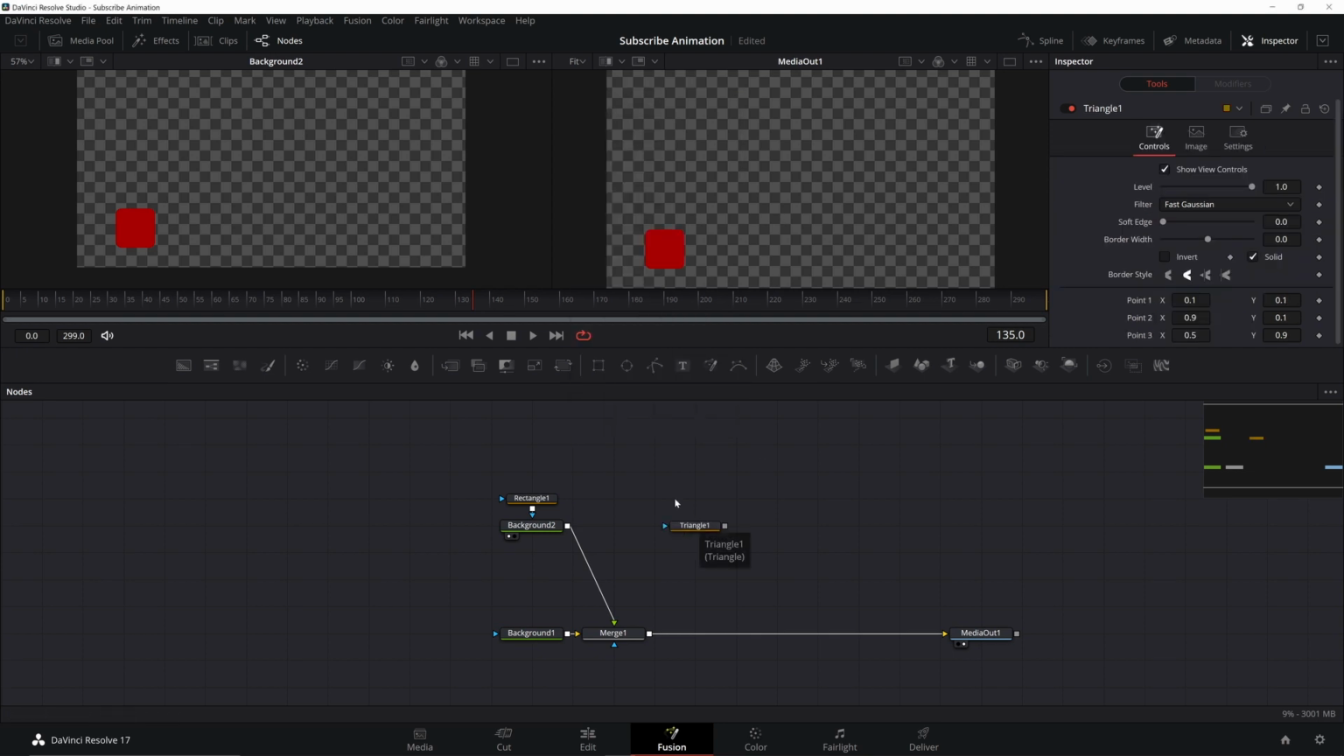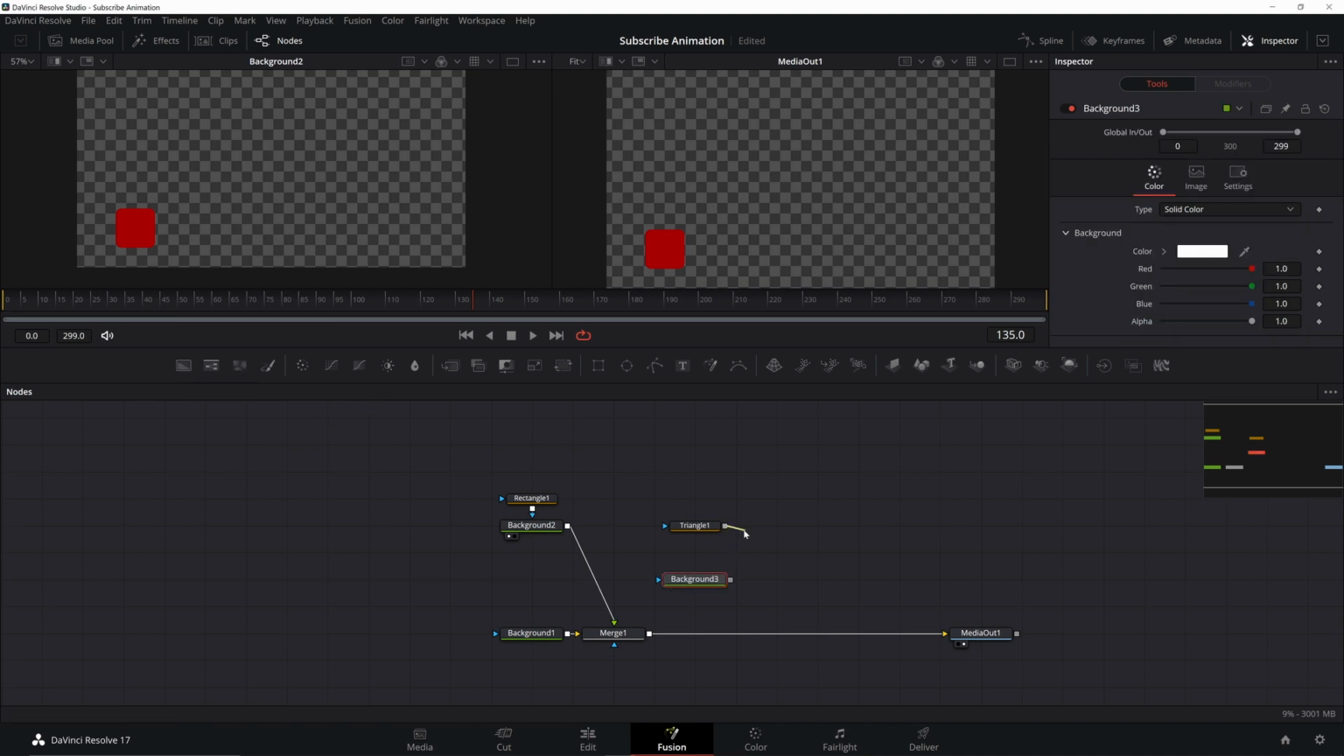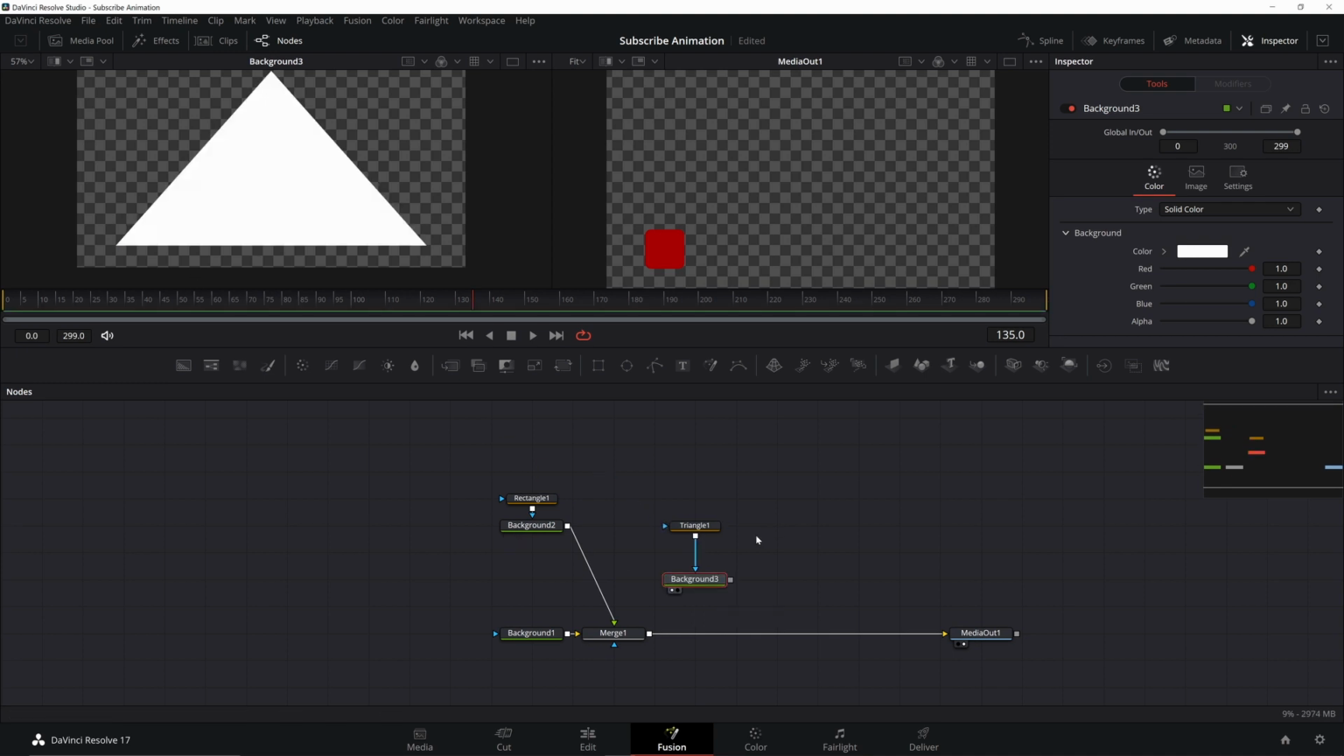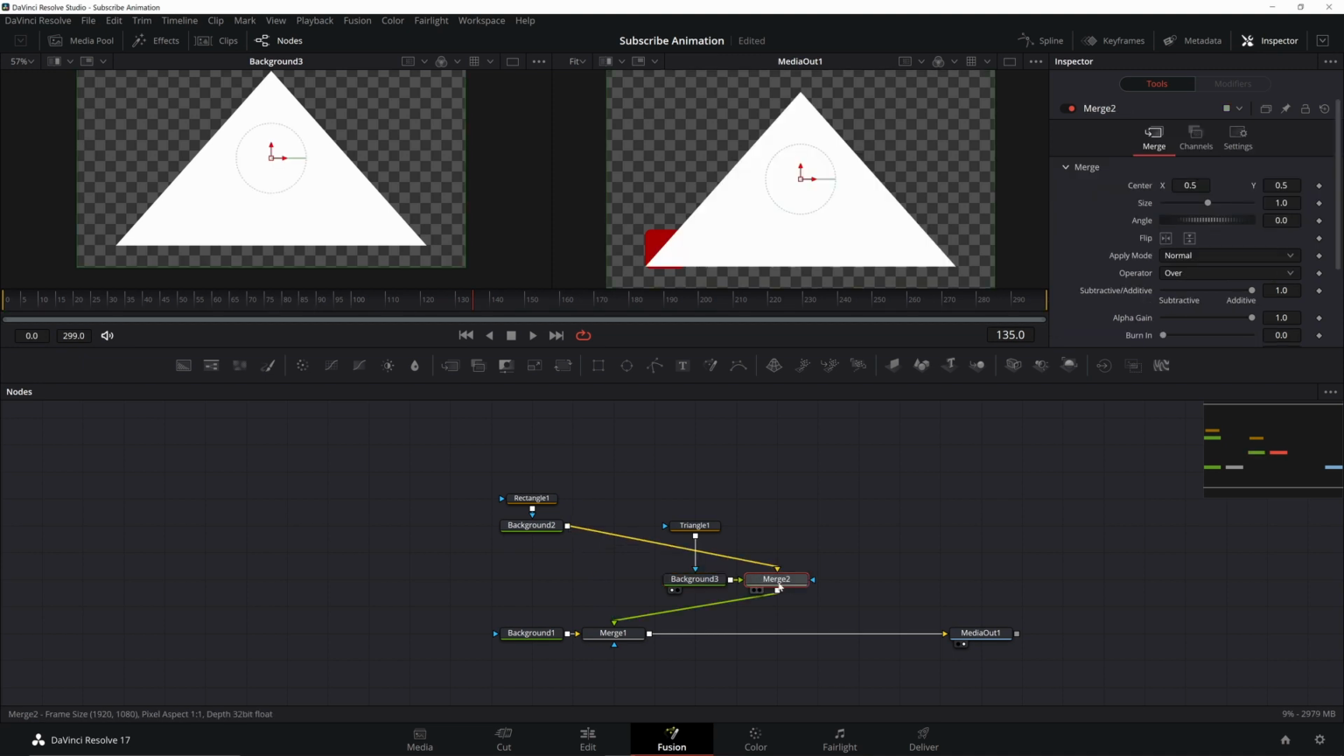Now the triangle is just a shape. I need a color for it, so I'm going to grab a background and change this background to white. Now I can just grab my triangle, plug it in, and if I bring this up to the viewer, we have this. Now I have to decide where I want this to merge in. I could just merge this in on the line, but I really want the triangle and the square to move together. So I'm going to go ahead and merge it here. And I can grab a merge node, or I can just grab these outputs and put them together. I'm just going to move this over to clean it up.